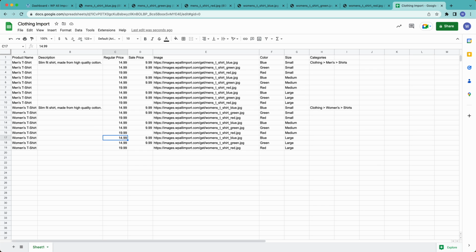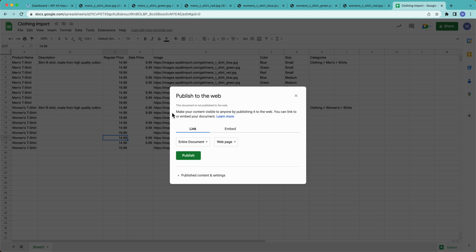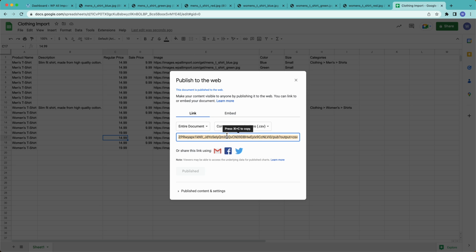So how do we get this into WPL import? We have a few options. We can download this as a CSV, and then we can just upload that into WPL import. But what I'm going to do is get a little bit fancy, and I'm going to publish this to the web. And then the entire document is going to be a CSV. So we'll publish that. Yep, we're going to publish. And I'm going to copy this URL.